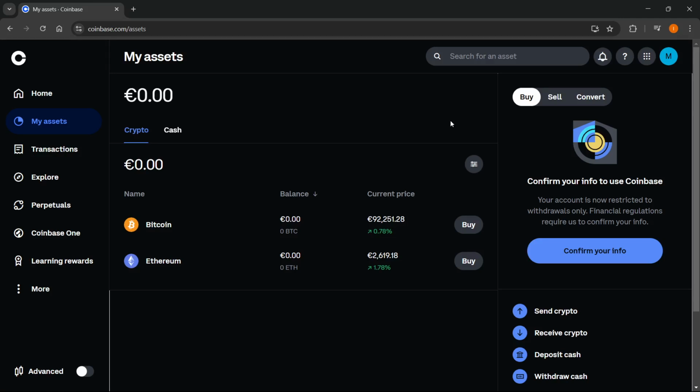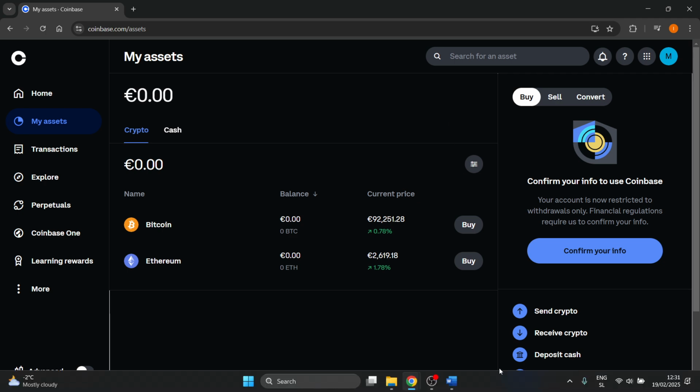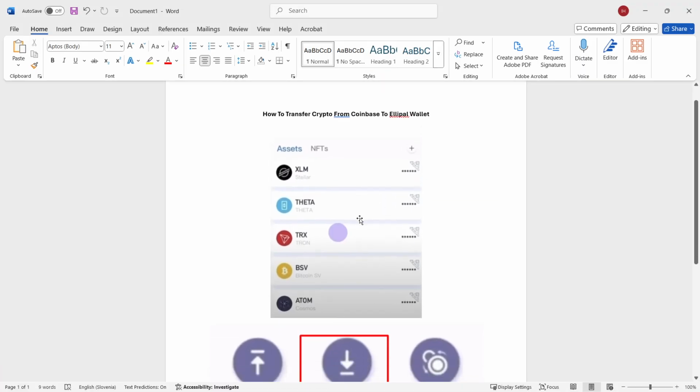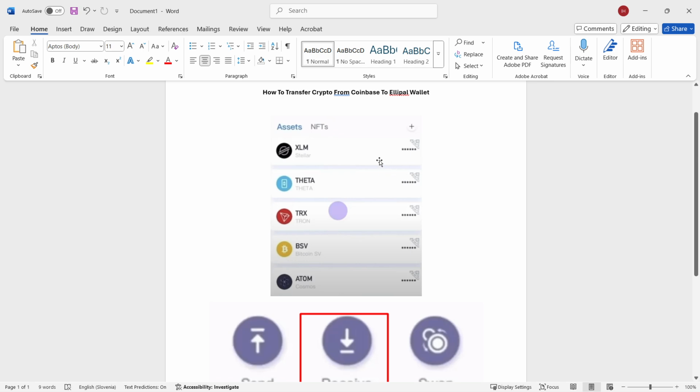In this video, I'm going to show you how to transfer crypto from Coinbase to Ellipal Wallet. So the first thing you want to do is go to your Ellipal Wallet, and then in here you want to select your token that you would like to transfer, so your crypto.